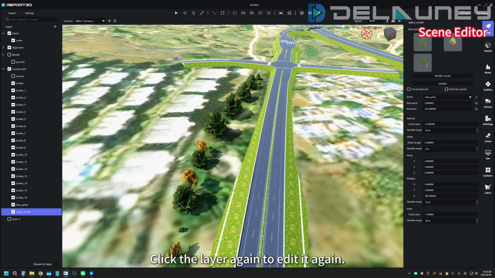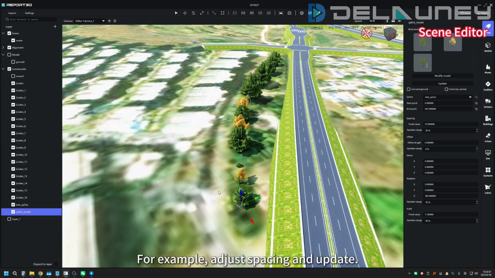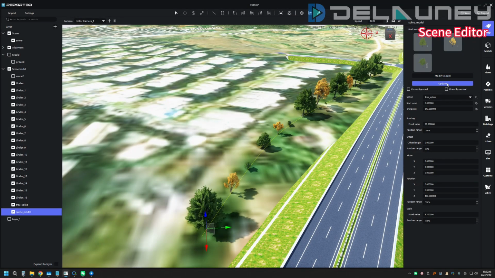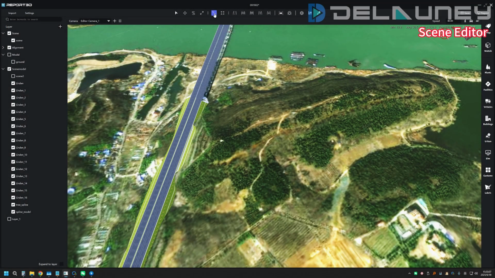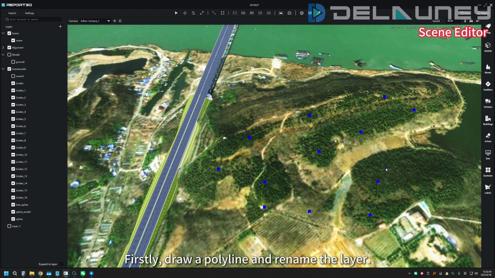Click the layer again to edit it again. For example, adjust spacing and update. Next, I will introduce a technique for inserting large area models, such as for forest vegetation. Firstly, draw a polyline and rename the layer.